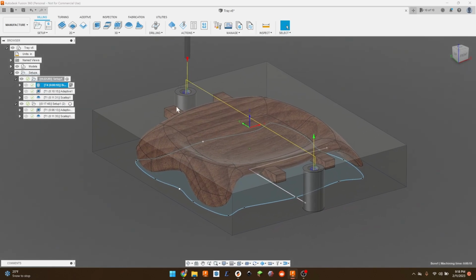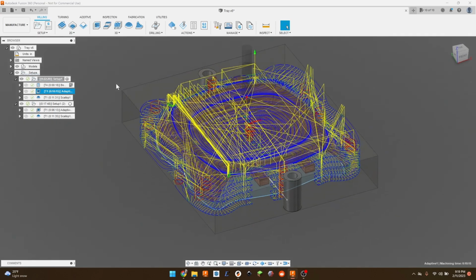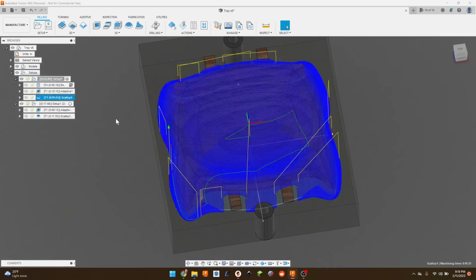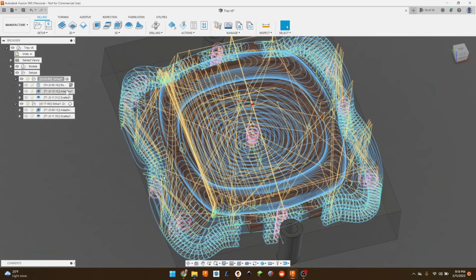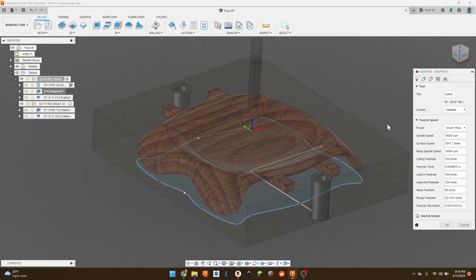One time you will need to bore it in your stock, so you have registration in your stock. You'll have to run it again, zeroing it to your waste board so that you have something to put the pins in. The next operation is my adaptive and then a scallop for the finishing. So I will show you how I set up my adaptive.